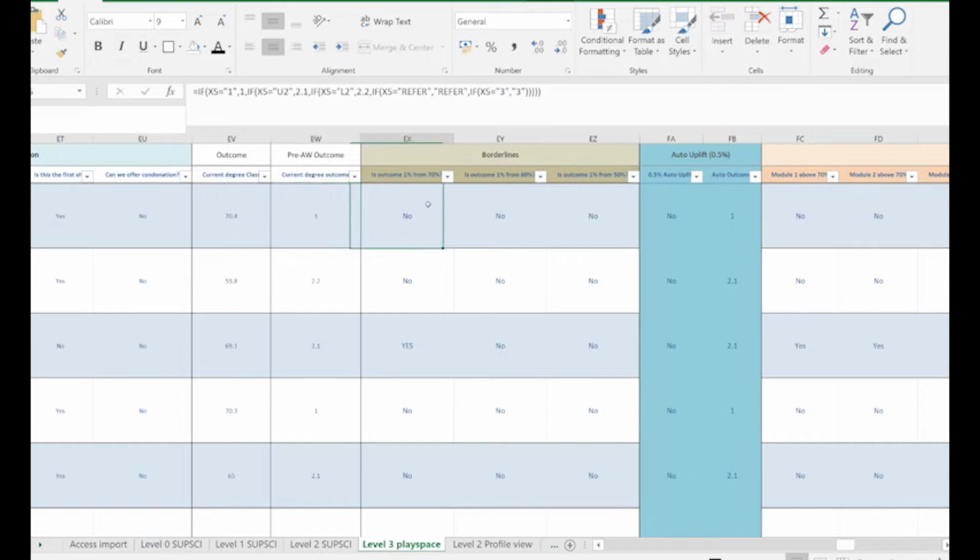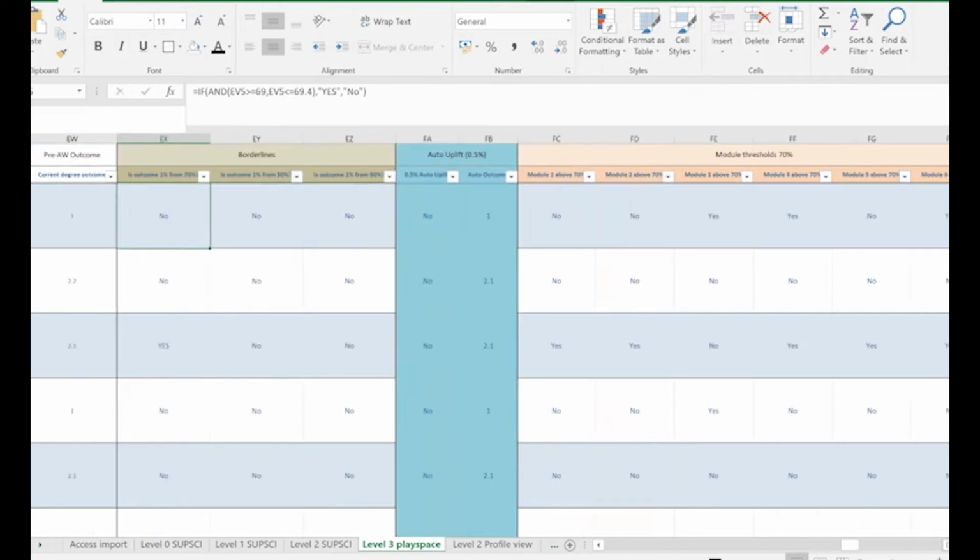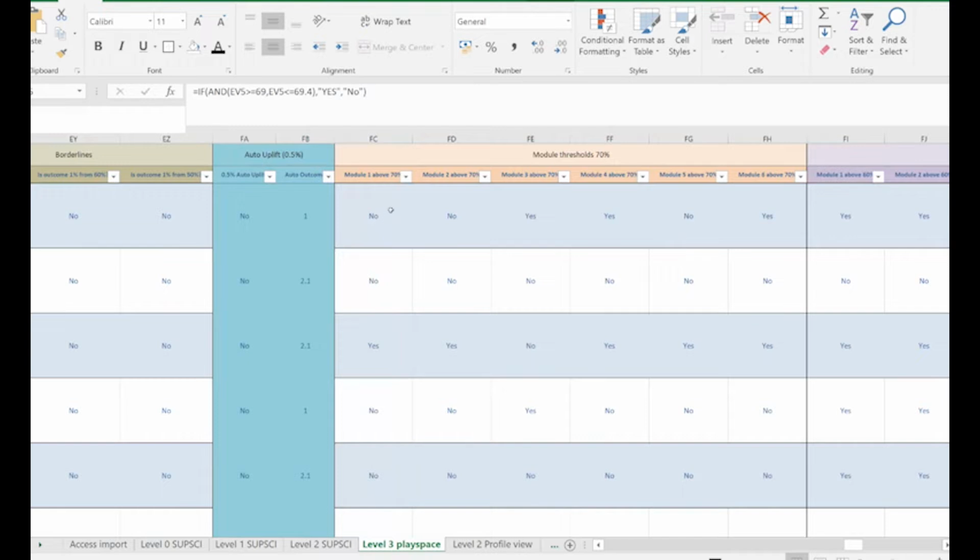We then move on to borderline. So is the student in an auto uplift area of 0.5% from the next degree classification, or are they 1% from each particular banding? And again, it's a series of if this outcome EV5 is between this and this, then put a yes, otherwise put a no. We then move along and we look at thresholds.